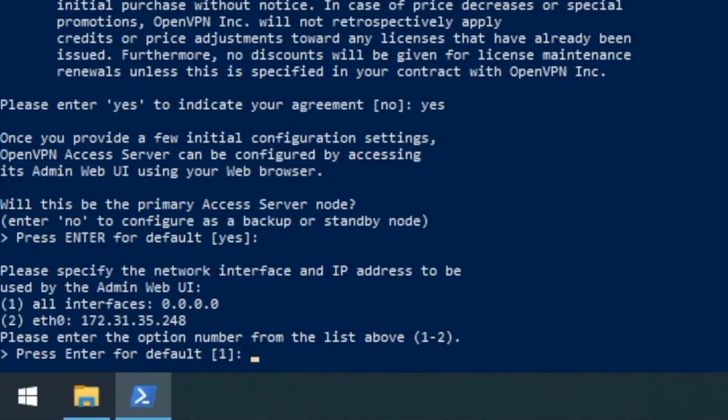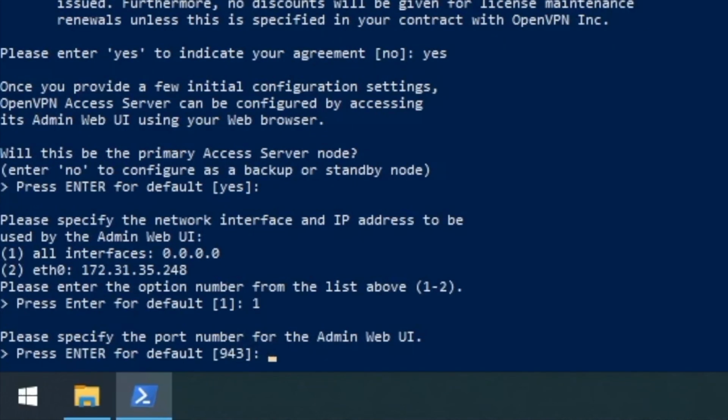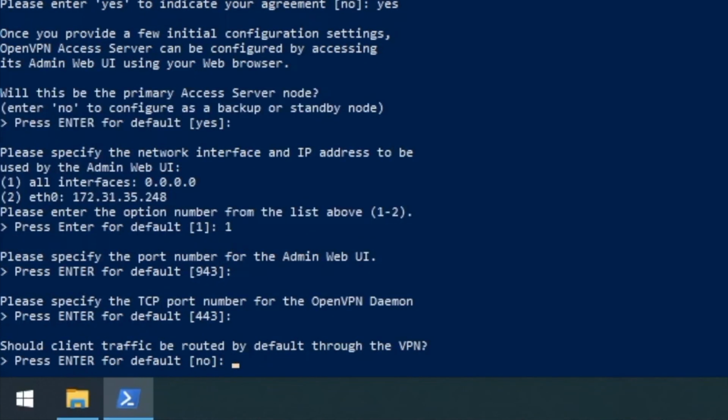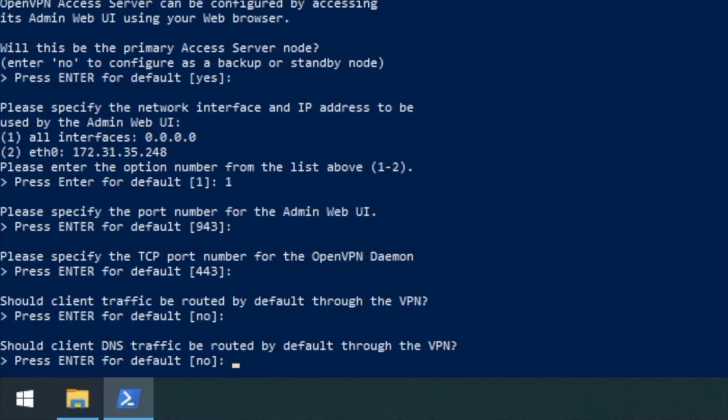I am just going with the first option, all interfaces. For the specific port, I'm just going with the default, 943, and for the next one, I'm going with the default again, 443. Should client traffic be routed by default through VPN? Yes. Should client DNS traffic be routed through VPN? Again, we are going to configure NextDNS, so I'm clicking no.